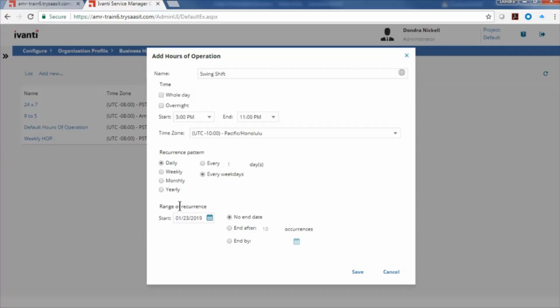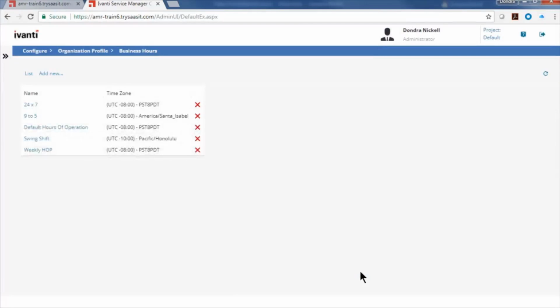Okay. So under range of occurrence, we tell it when this is going to start. And then you can also set up an end date. So if it's just going to run indefinitely, you can have no end date, but you could put an end date in here. So maybe you're offering some sort of a special to your customers that you'll respond to priority threes in a certain time frame. So you could set up an end after if you want to as well. We're going to have no end date and save that. All right, so now I've got swing shift over here.